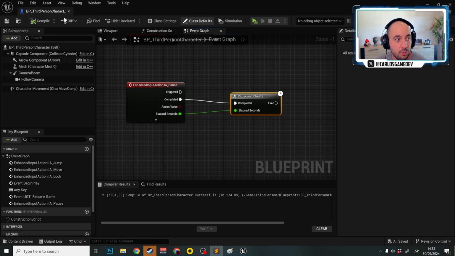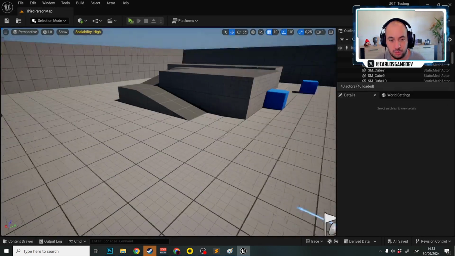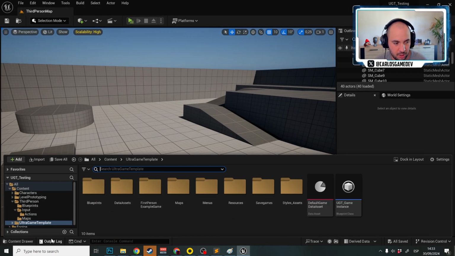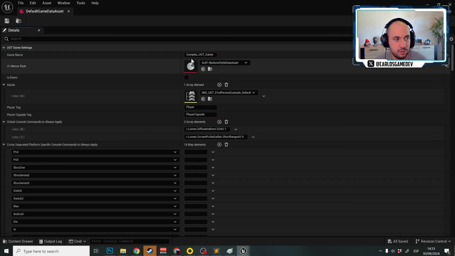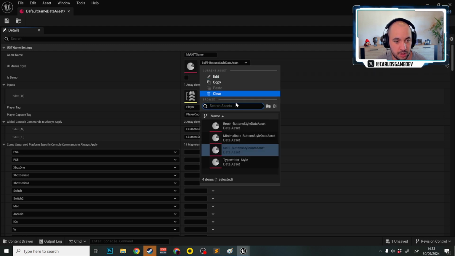Okay. And now we have to configure our game. So we're going to go to Ultra Game Template, default game data asset. Okay. And here you can put a name to your game. Yeah, I don't know, my UGT game. This is for the save files and stuff like that. Okay. You can choose a menu style here. Remember, UGT comes with 4 default menu styles. You can make your own, no problem at all.